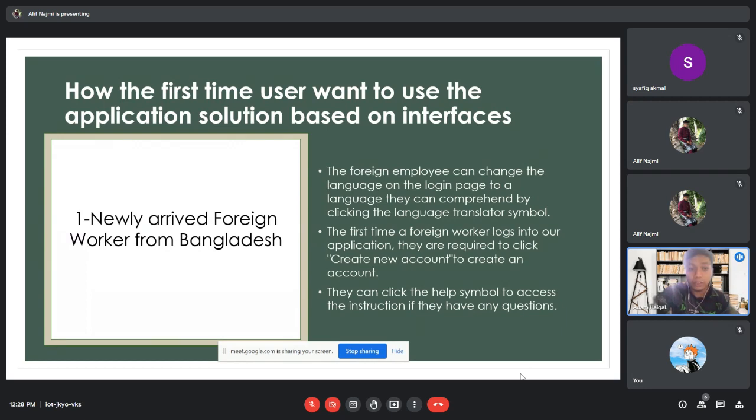First, for a newly arrived foreign worker from Bangladesh, the foreign employee can change the language on the login page to a language they can comprehend by clicking the language translator symbol. Second, the first time a foreign worker logs into our application, they are required to create a new account. Then they can click the help symbol to access the instructions if they have any questions.